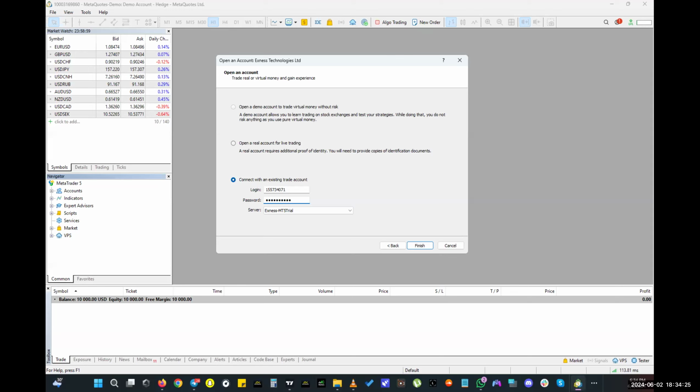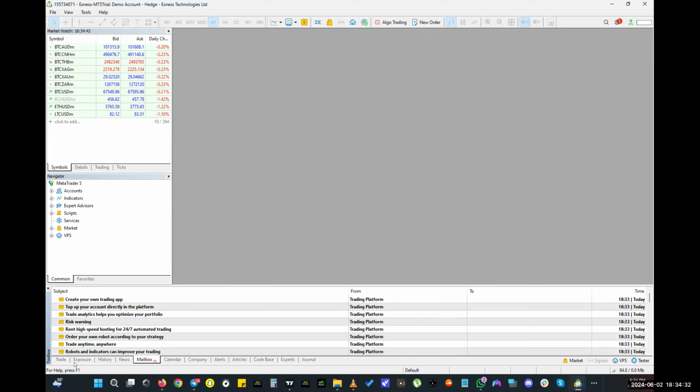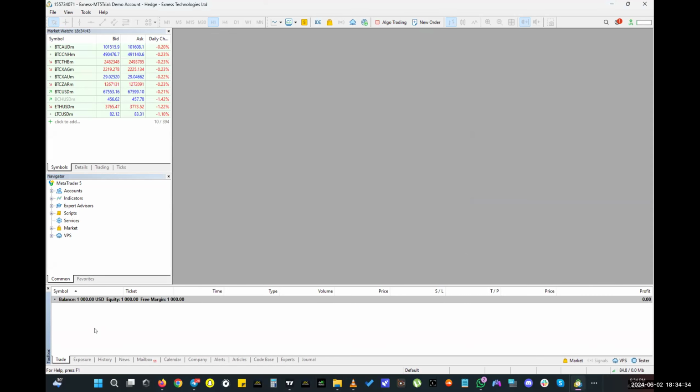If I don't remember this password, then it means I have to. Great. You see the account is showing here, $10,000, right? It means I have been able to successfully log in here. If I drop down under account and I come to MT5 trial, you can clearly see the demo account.